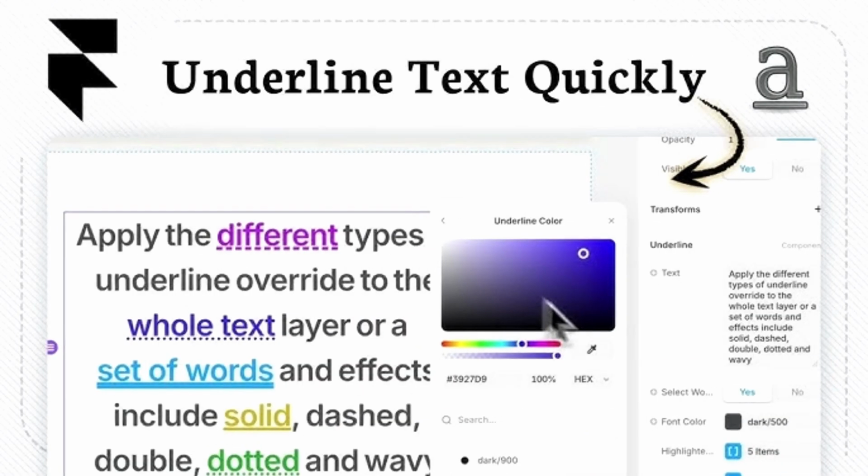To create hover effects, make the text a component. Set a default state without an underline, then create a hover variant that adds the underline. This works beautifully for links or interactive elements.